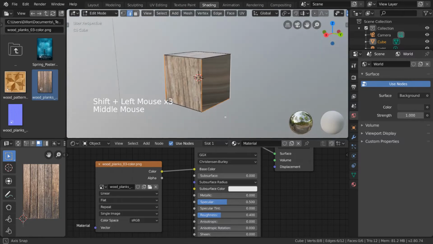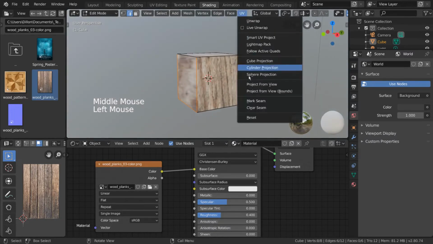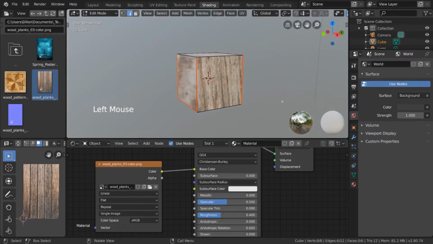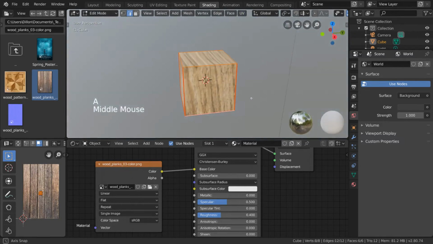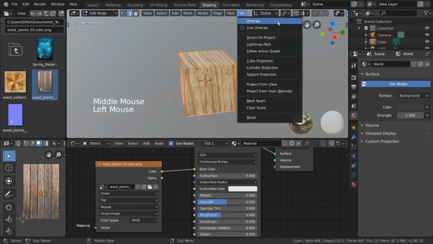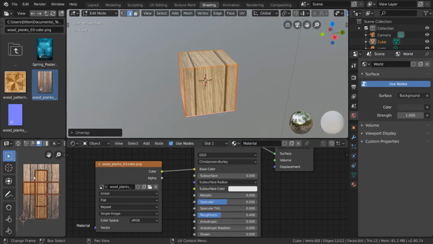Then I can click Mark Seam in our Unwrap menu to mark these edges as where we want to cut open the mesh. This will make them appear slightly redder. Then I'm going to go ahead and select this edge as well and do the same thing. Now I can select all of my mesh and go to the Unwrap menu and select Unwrap. As you can see, we have something more similar to what we had before.